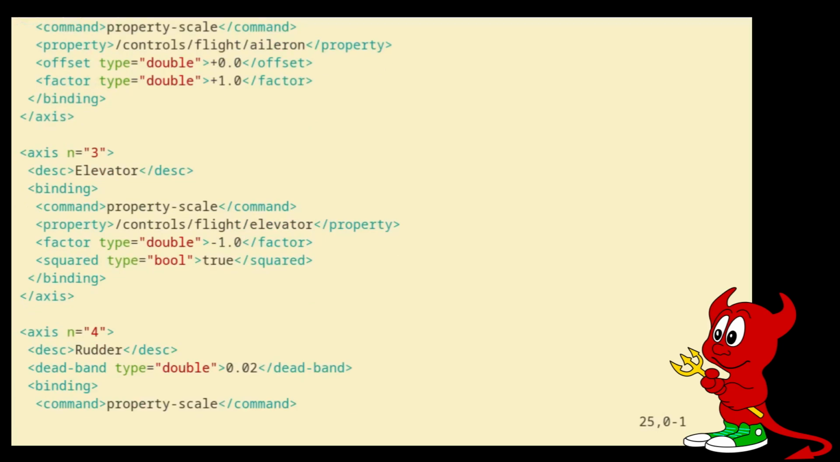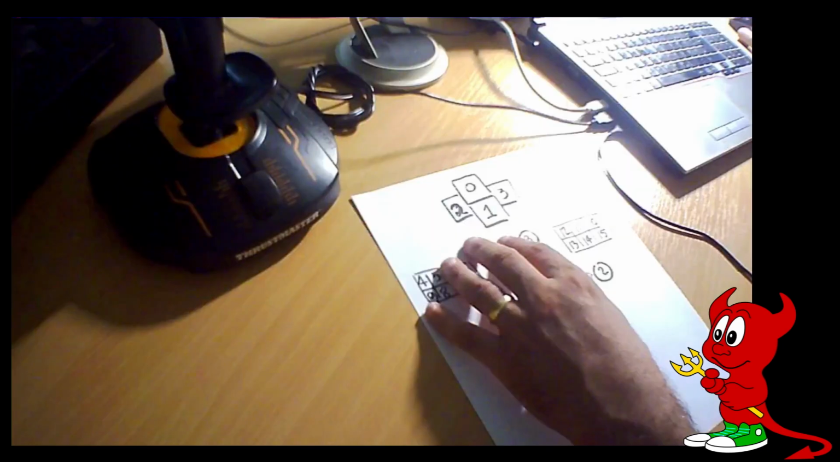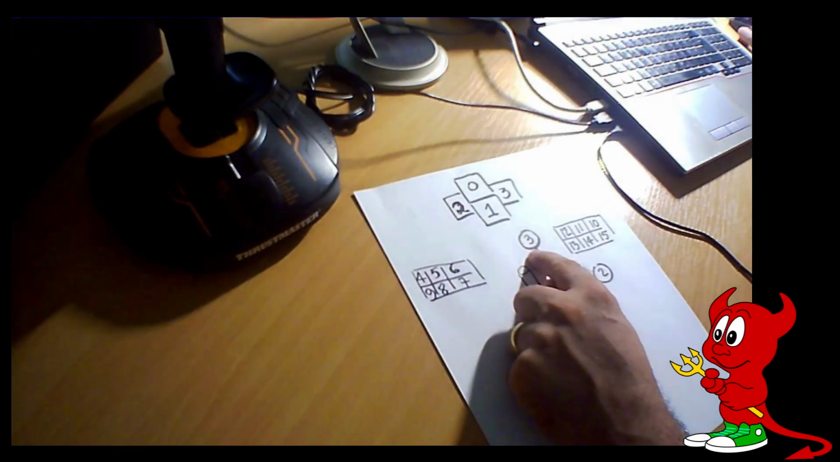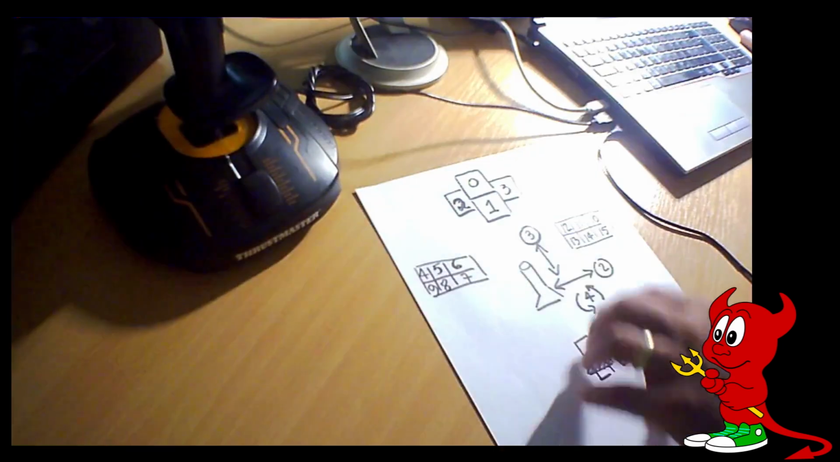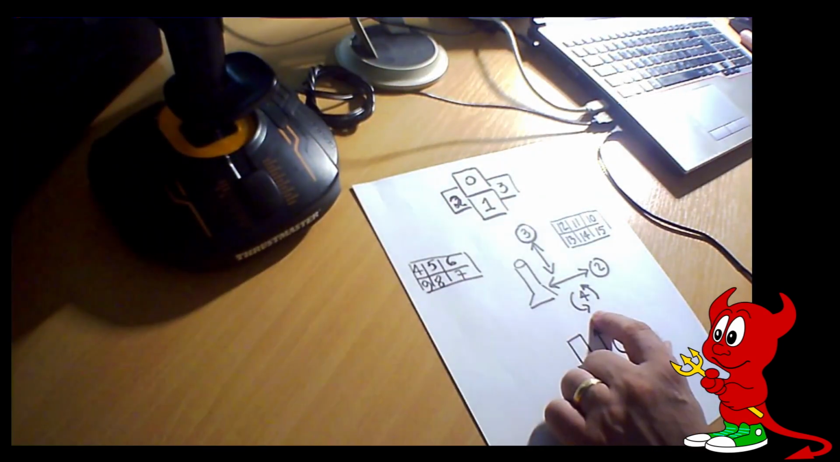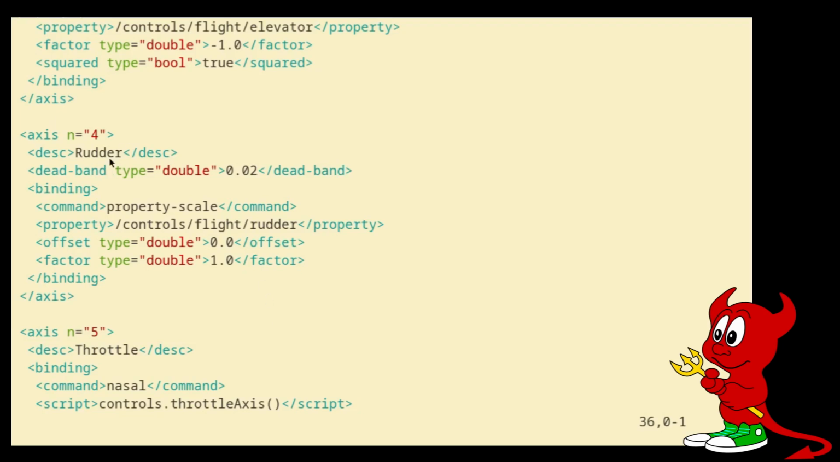We go to the elevator, and here, again, I copied this from some other part. This is axis number 3. This is the most important thing. Okay, again, let's look at this. This goes up and down, and this is going to be the elevator or the pitch, and it's the elevator here. Okay, let's continue. Axis number 4. Let's again have a look. Axis number 4 was the yaw, which is the rudder. Yes, the rudder.